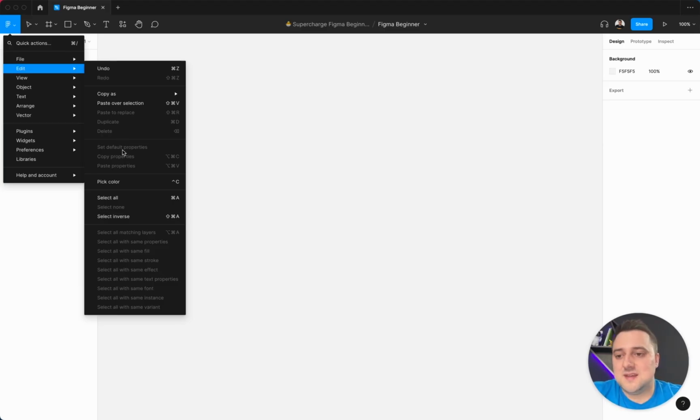Then we have all of these other options when it comes to pasting to replace something, duplicating, deleting, and copying properties, which is really useful if you, for example, drew a button that has a particular gradient, and it's using some kind of a special additional fill, and it has a roundness of, I don't know, 6 points or something. You can easily copy those properties and paste them onto another layer or frame somewhere else. So these 2 options in here.